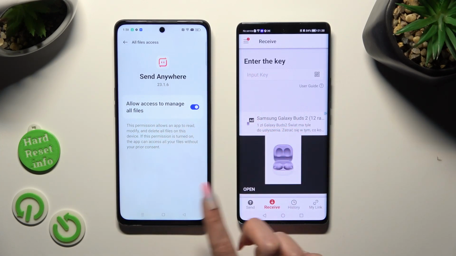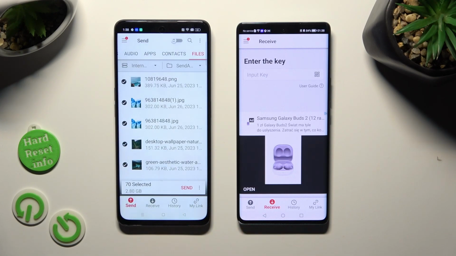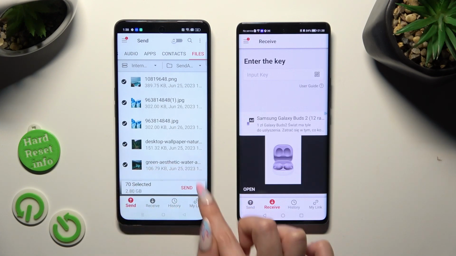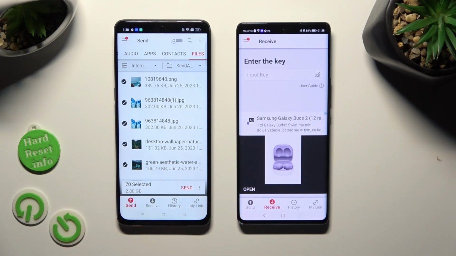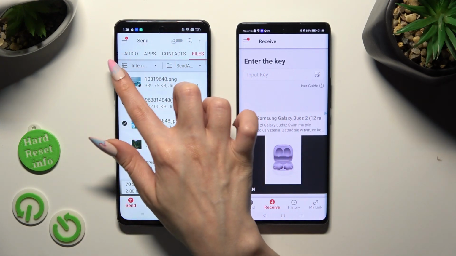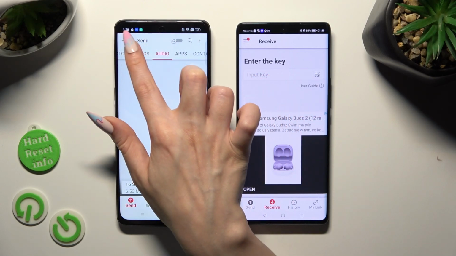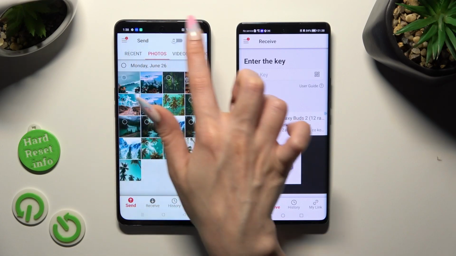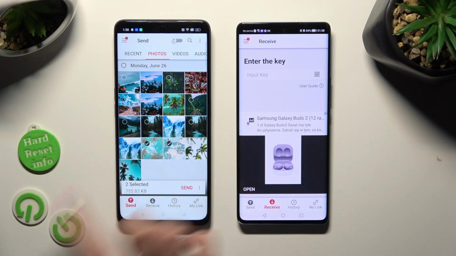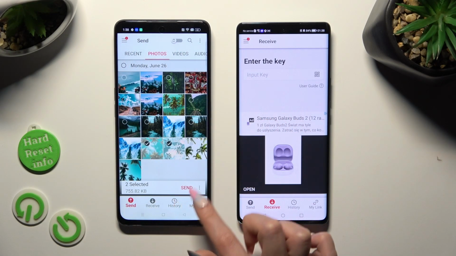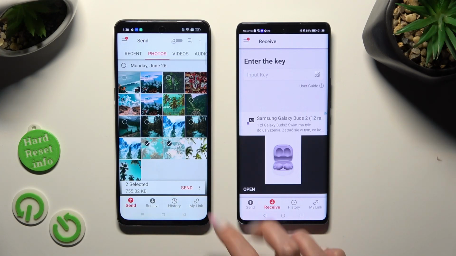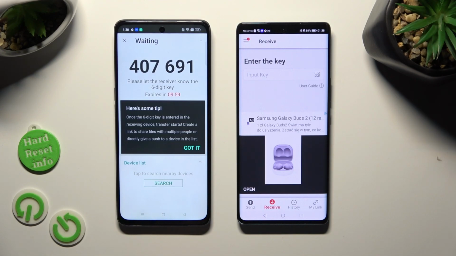When you're ready, go back. Then tap on Send next to Selected at the bottom to continue. I want to select only a couple of my files, so I need to tap on the chosen ones, like those two, and click on Send as well. Then tap on Got it in Here's Some Tip pop-up.